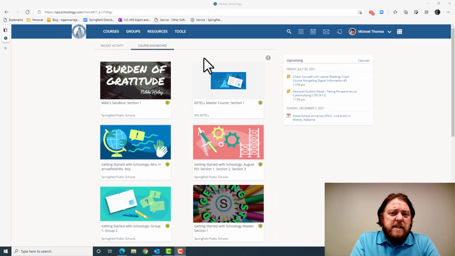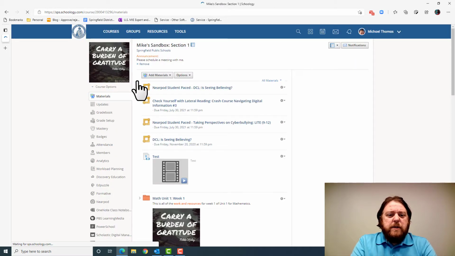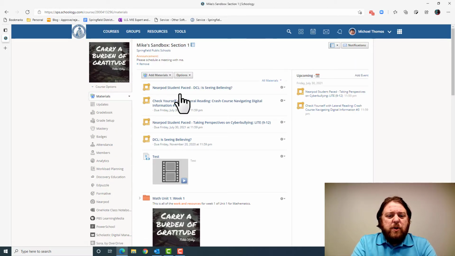So here we are inside of Schoology. I'm just going to go to one of my courses here. When I go into my course, you'll see it looks like a normal course. You might see these are what we know as types of assignments. And so what I'm going to do is add materials.